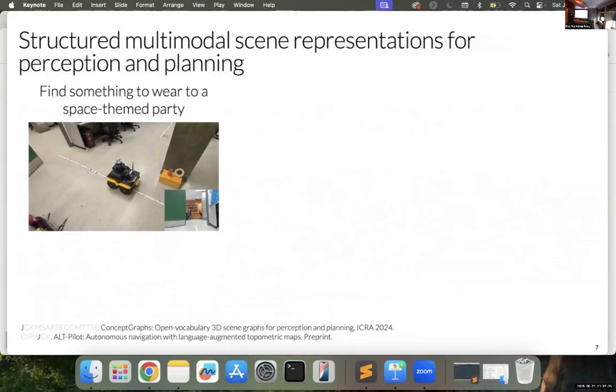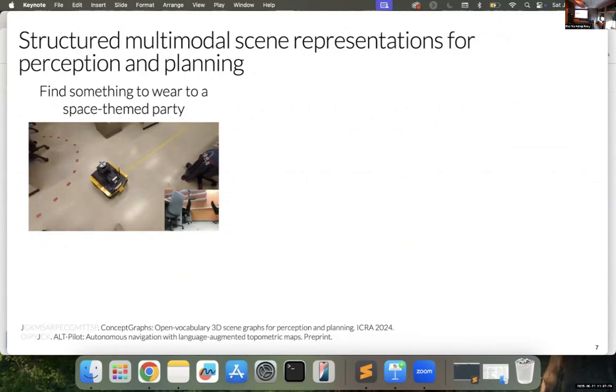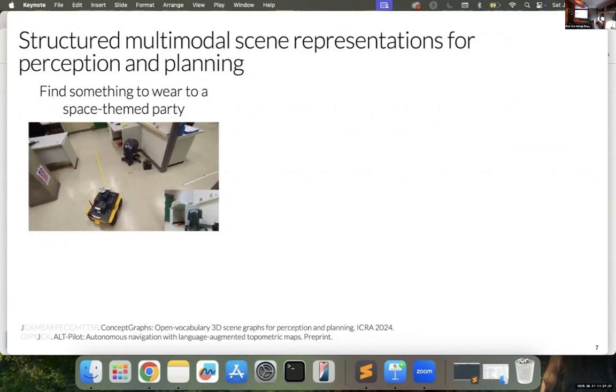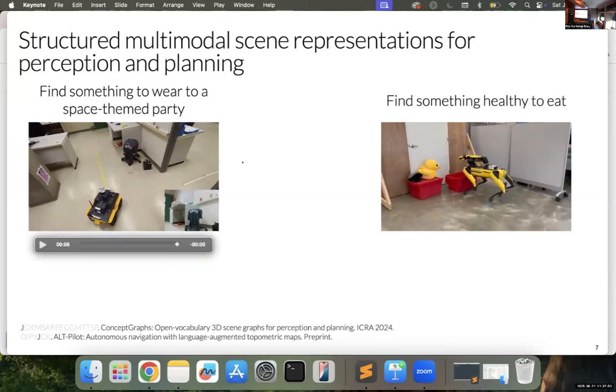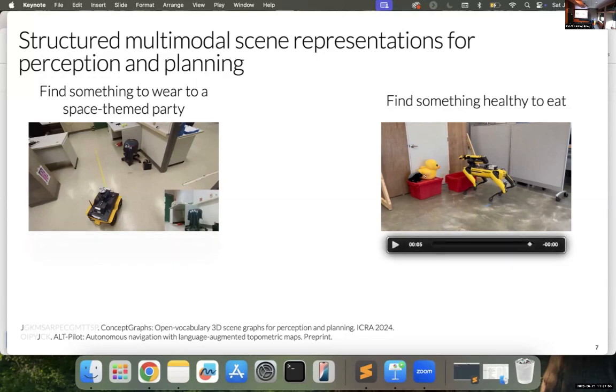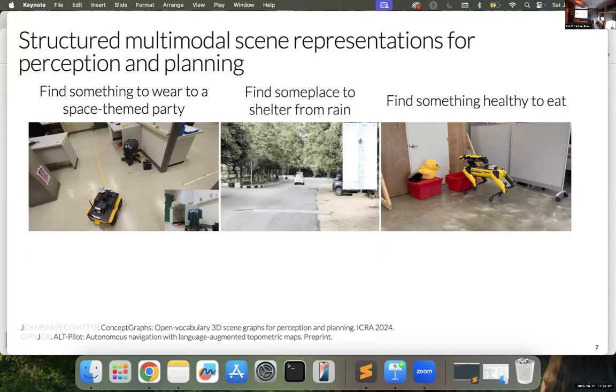And so these are some examples of tasks that some of these systems enable. If you have the task of finding something to wear to a space-themed party, you have this Jackal robot navigating to a t-shirt which has NASA written on it. And I've seen a few JPL faces here, so interesting to make that connection. And you say find something healthy to eat, and the Spot picks up a plastic banana. Well, it's probably unhealthy and it's probably something you can't eat. But in a sense, there's some notion of understanding trickling down, given the context of that environment.